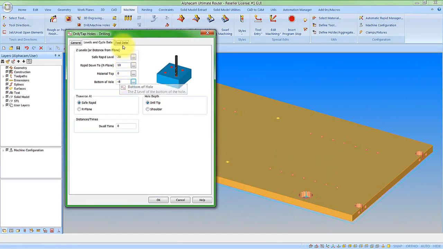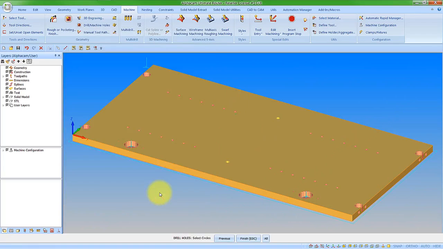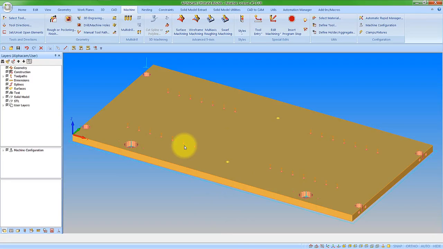That populates this for me. Tool data again, representation of the tool. Let's say OK to that. Pick our holes and finish. Okay, so that's what we see when we use the tab style dialogues. So what do we now see when we go to our wizard style?